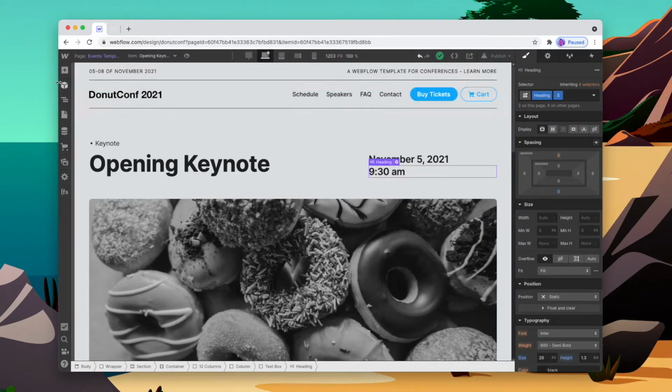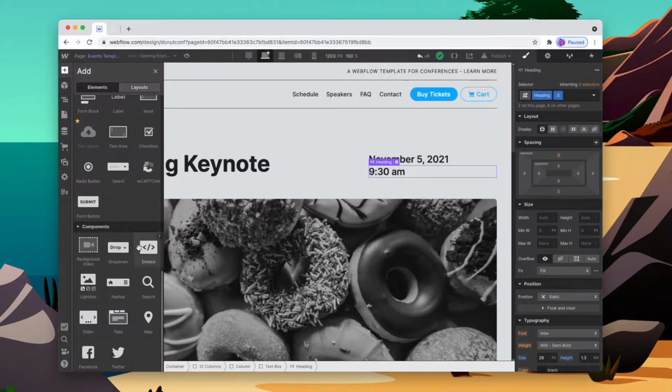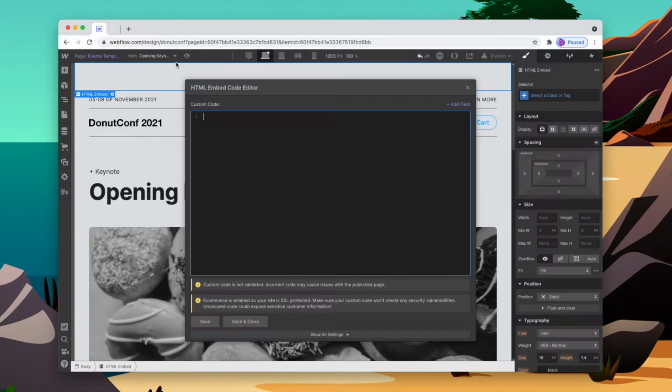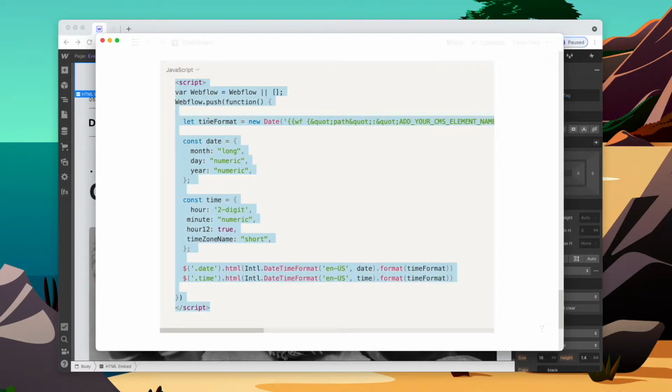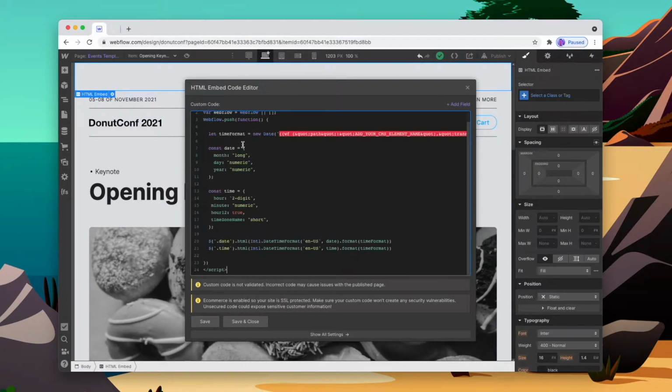And now we're gonna add in a custom code embed to the page. So we'll go over to add, we'll add in an embed block right at the top. And now we're gonna add in our custom code. And I'll keep a link to this in the description. We'll paste all that in. Now let's quickly go through the code and see what's actually happening here.